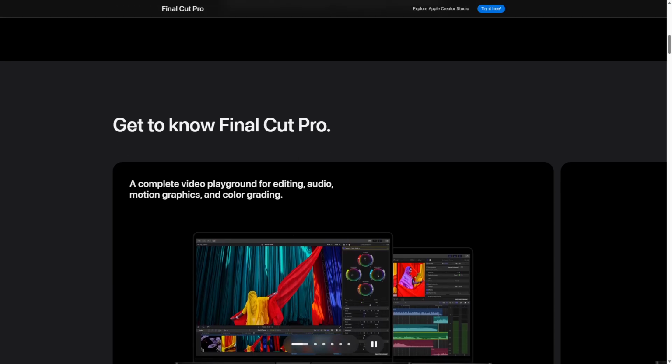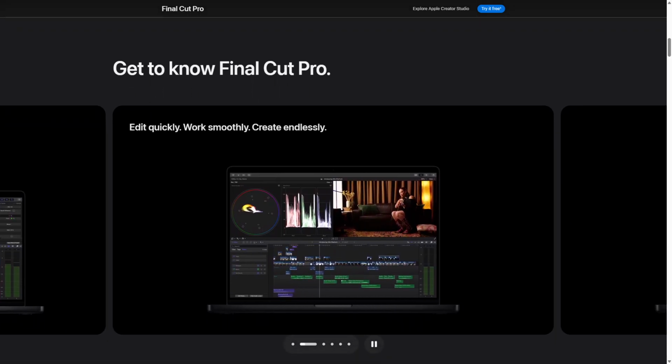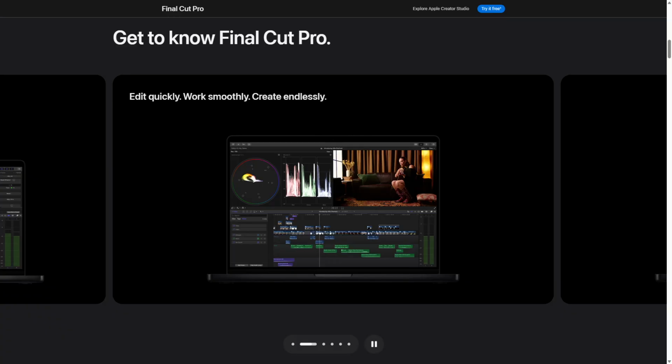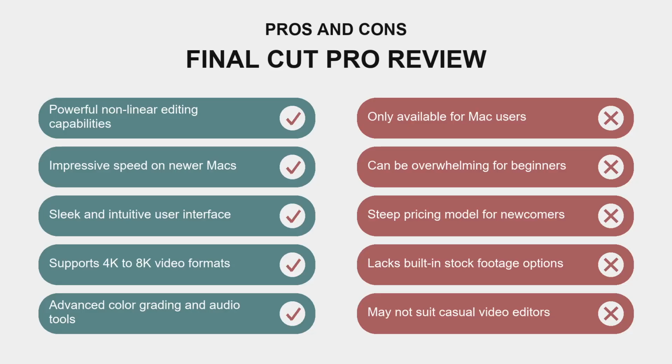Overall, Final Cut Pro is geared towards filmmakers and content creators who need a comprehensive editing tool, but it's essential to consider whether its advanced features align with your editing needs. Now, let's talk about the pros and cons.